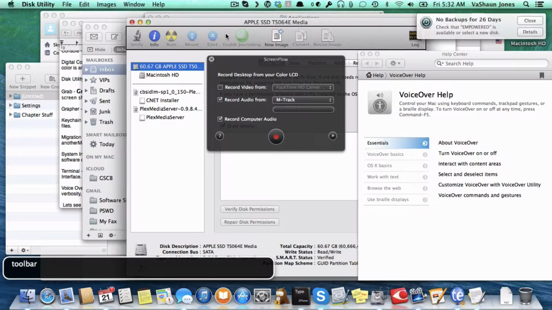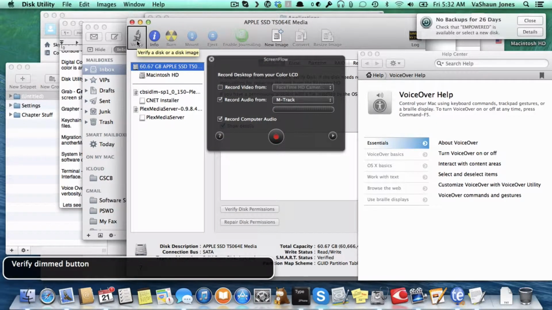Toolbar. You have your toolbar, and of course you can interact with your toolbar, and I'll do so using VoiceOver. Shift down arrow. Interact with. Verify. Dim button. You have the verify button, Info button, Burn. Dim button. Burn, and that's dimmed, Mount. Dim button. Eject. Dim button. Enable journaling. Dim button. New image button. Convert. Dim button. Resize image. Dim button. Log button. That's it for the toolbar.